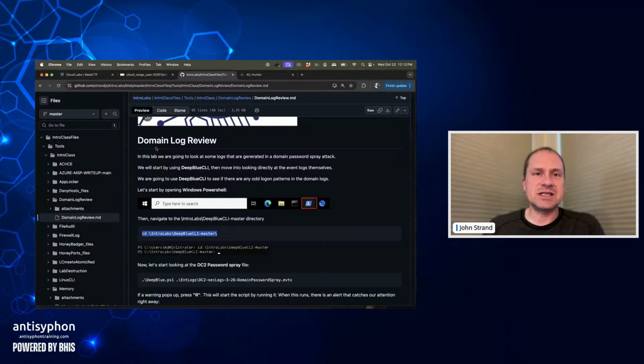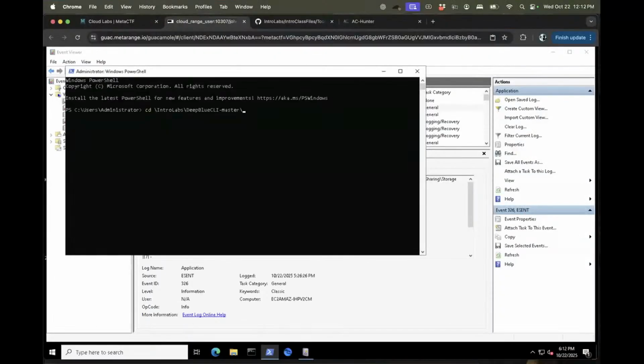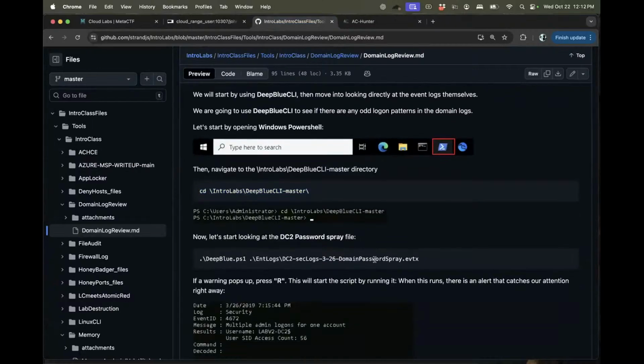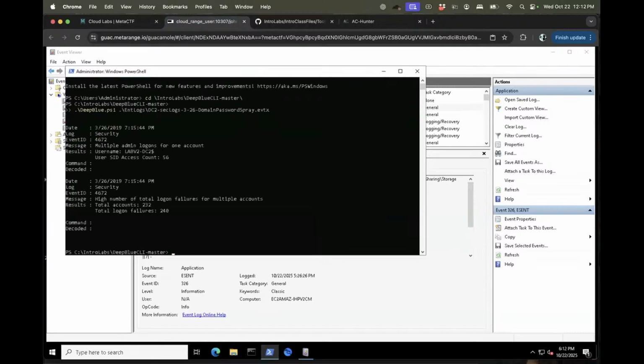All right. So I'm going to open up PowerShell first, and I'm going to CD into the Intro Labs Deep Blue CLI master directory, which is where everything exists. And then we're going to run the Deep Blue CLI against the password spray. And with this, we're going to see that there's a large number of failed login attempts, right? Like we can see that there's 240 failed login attempts.